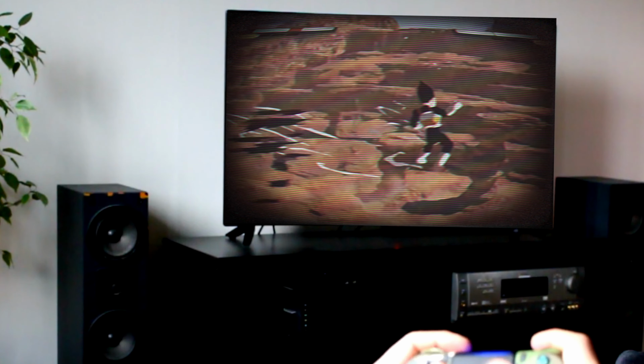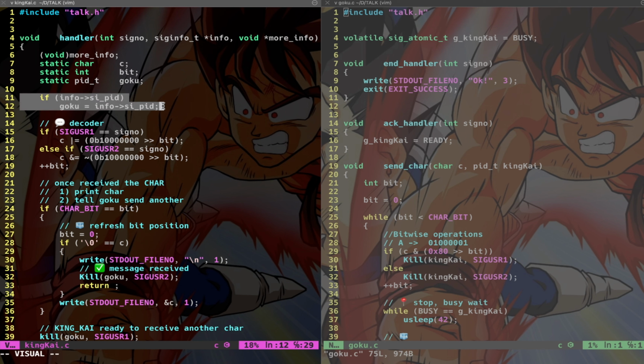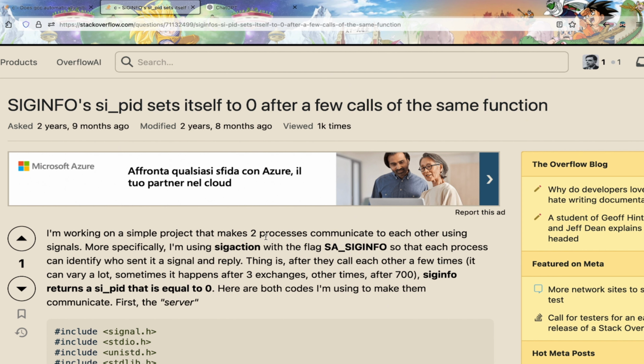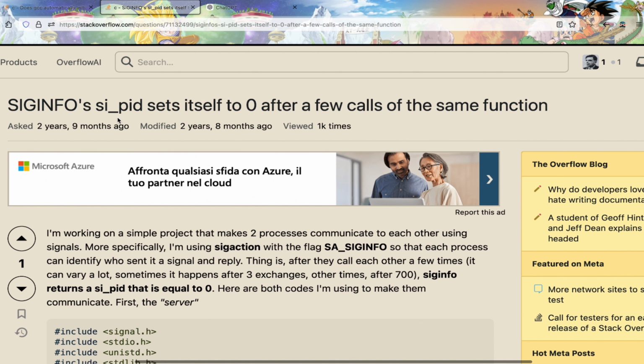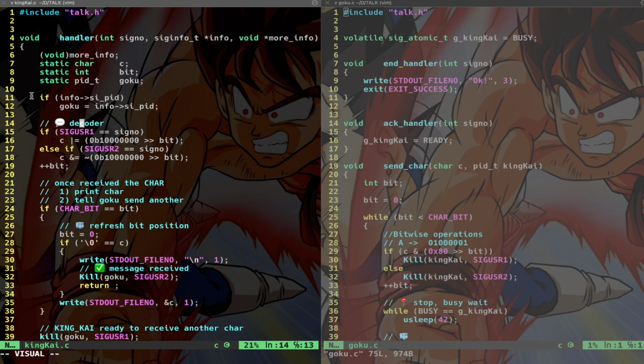Much later. Okay, my friend, after ages, I found the solution. Basically, the problem is kind of bizarre. I found on Stack Overflow another dude with my same problem. Basically, cpid sets itself to 0 after a few calls of the same function. So with this little piece of code, I'm telling it, hey, make sure that cpid is not 0, right? And here, being static, all the times I have 1 PID, the PID of Goku. Even though here I have 0, I still have the previous one, given that this is static.